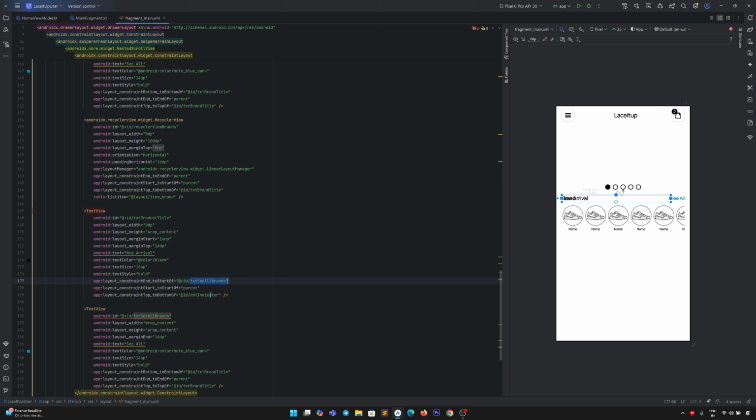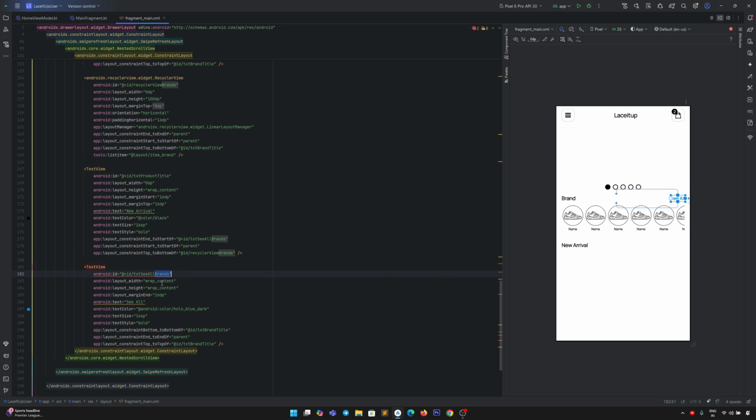It should appear below the RecyclerView, right? And also the product for CEO text. Now what we will do, this should appear as text product title. This is also text product title. Now we can see our new arrival coming here, and see all attached at the end.